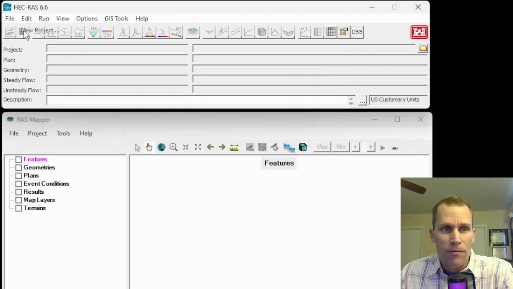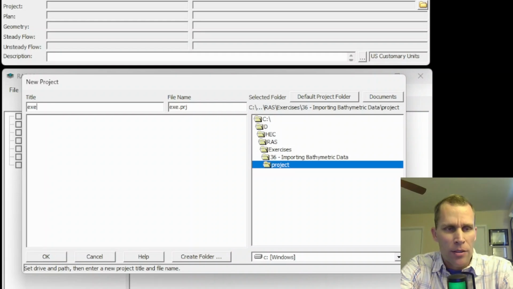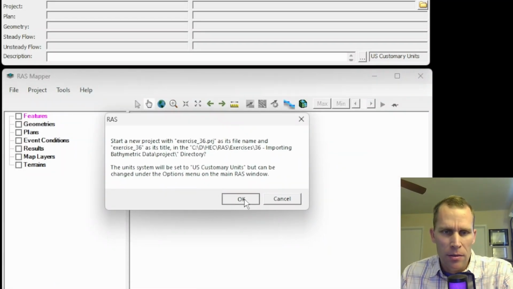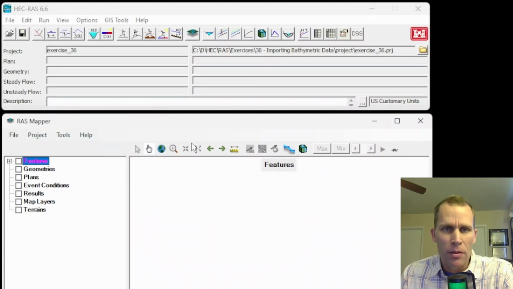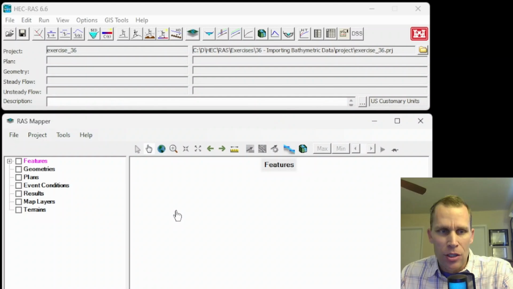I'm going to go up to File, New Project. Navigate to where you want to save your project, give your project a title, and then click OK. Now with the RAS Mapper window open, if you don't have that open already, just go up to GIS Tools, RAS Mapper, and you're good to go.